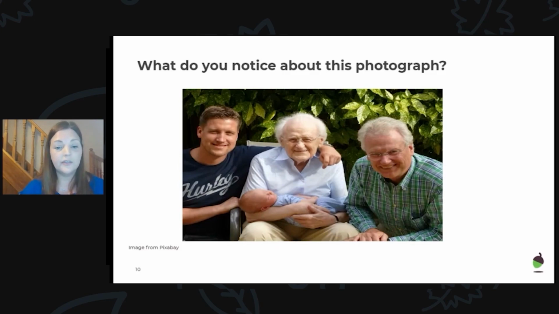Now, I know that this family is four generations of the same family. So they're all related. So the little baby that the man in the middle is holding is his great-great-grandson. So the man in the middle with the white shirt is the father of the man in the green shirt. And the man in the green shirt is the father of the man in the blue t-shirt. And the man in the blue t-shirt is the baby's father. They are all related.